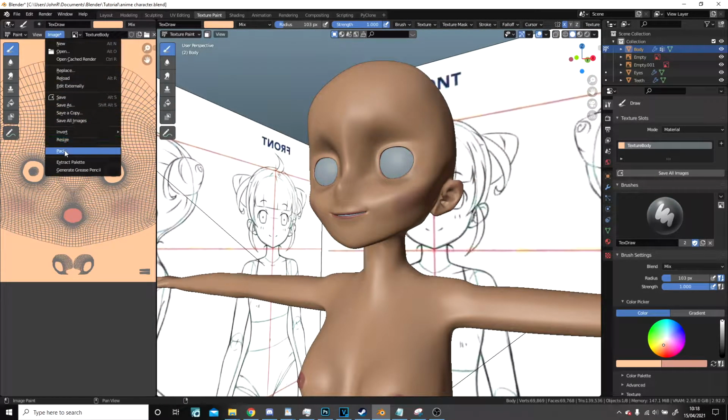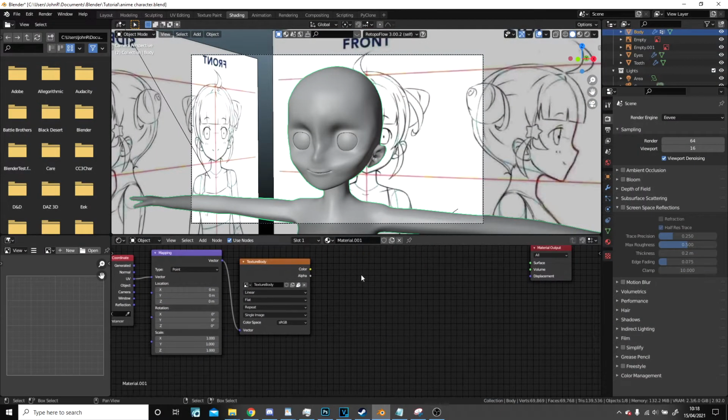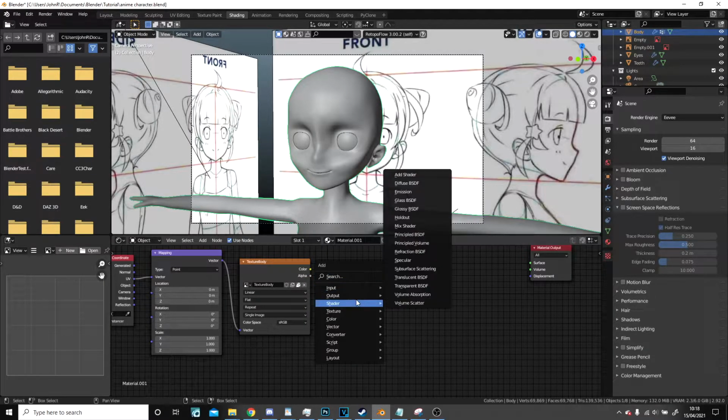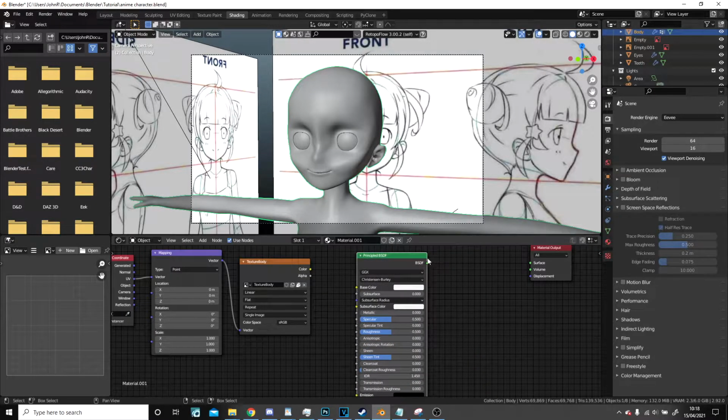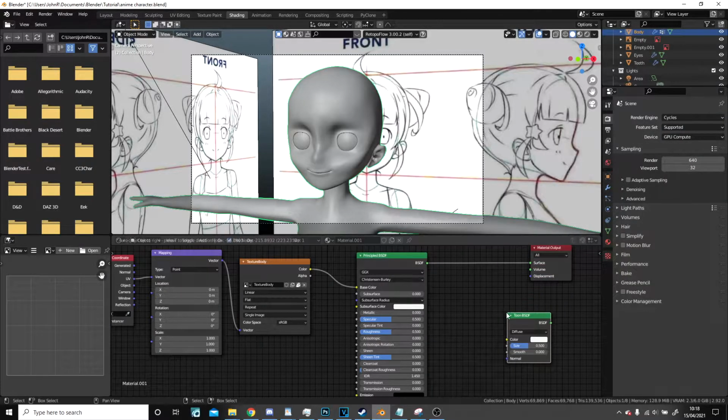I'm going to go Image, Pack, back to Shading, get rid of this Principled shader. I'm going to put in a Toon shader. There's a Toon shader in here. Oh, I thought there used to be. There might not be anymore. It doesn't matter if there isn't. We can work around it. Okay, there is not a Toon shader, so we will use the Principled for now. Was the Toon shader by any chance in Cycles? Yes, it is. Okay, so we will use Cycles.